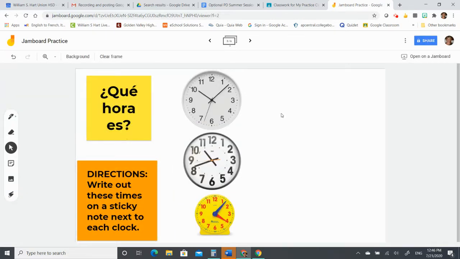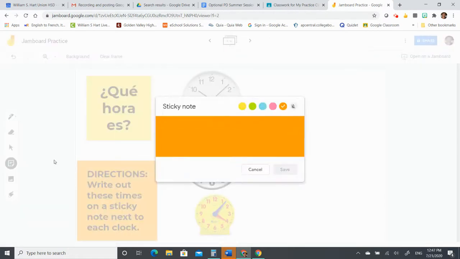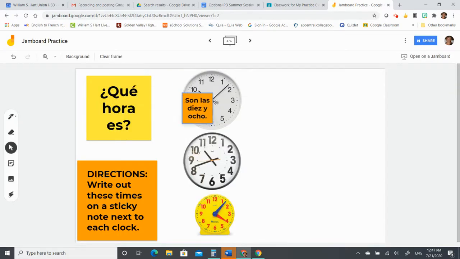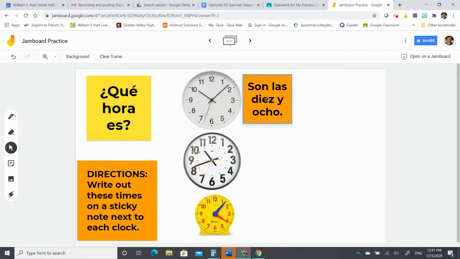Okay, so then your students could come in, grab a sticky note, make it whatever color they want. They could put "son las" 10:08, I think was one of them. Yes, I can see it right there. And they can just drag it next to the clock. So it's that simple. They can resize it, whatever they want to do with it, but they can put the answer there. So that's one way that you can use a Jamboard also.